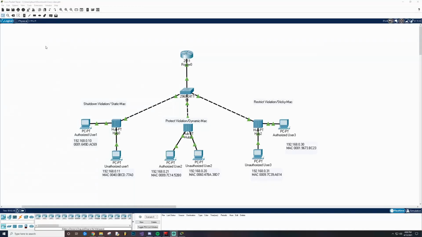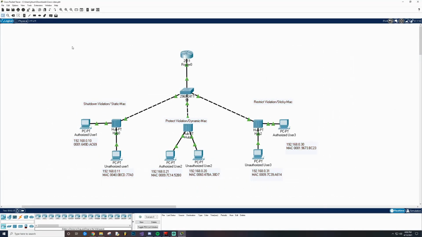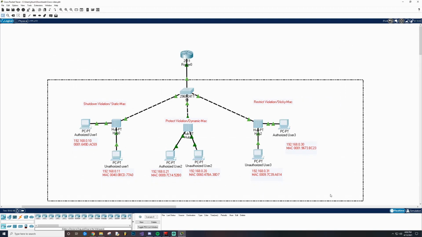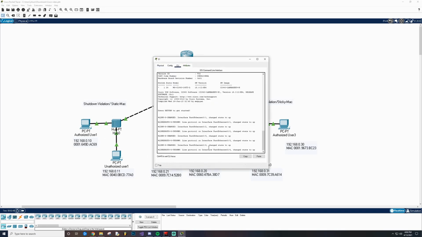Now that we've finished talking about port security, we can jump into Packet Tracer and look at this Packet Tracer file. I have three different scenarios set up. You can see that the user and unauthorized user are both connected to a hub. This is to simulate plugging and unplugging the cable into this switch port so that I don't have to sit here and plug in all these cables.